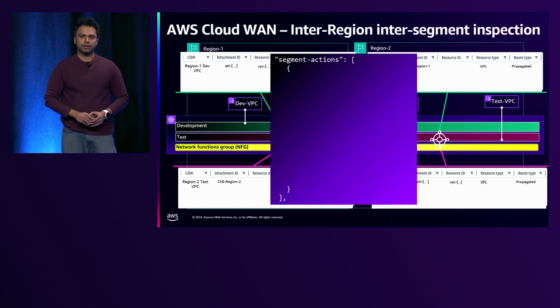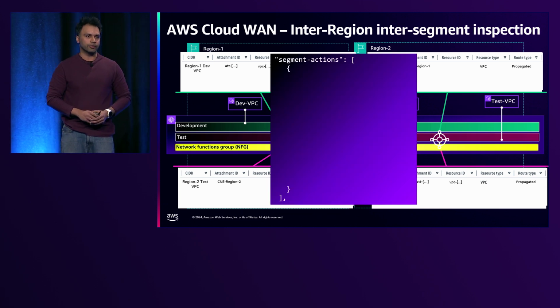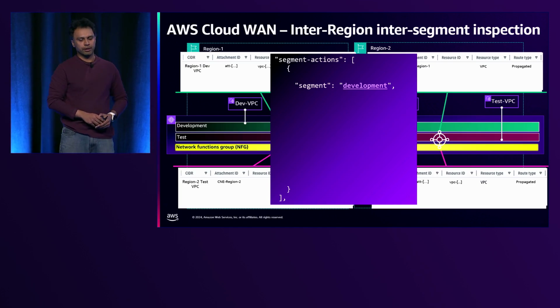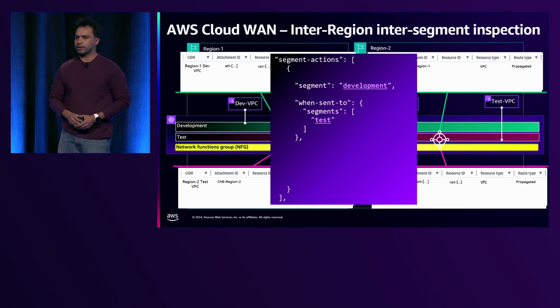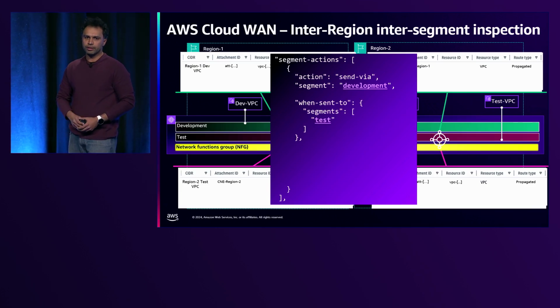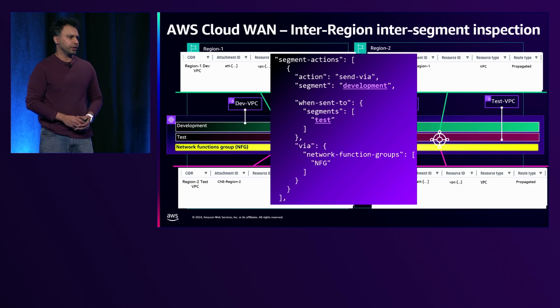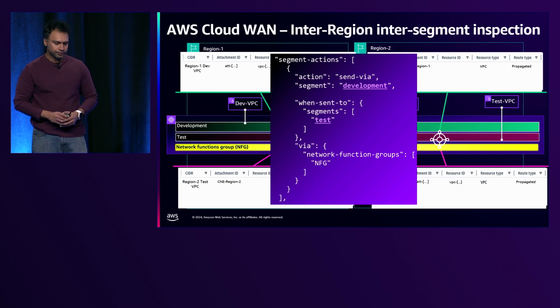Let's look at the policy actions that you would need to define to insert this firewall. You will say that whenever traffic originates in the dev segment and wants to go to the test segment, send all this traffic via a network functions group called an NFG. And that's it. Again, takeaway is 0 static routes needed.